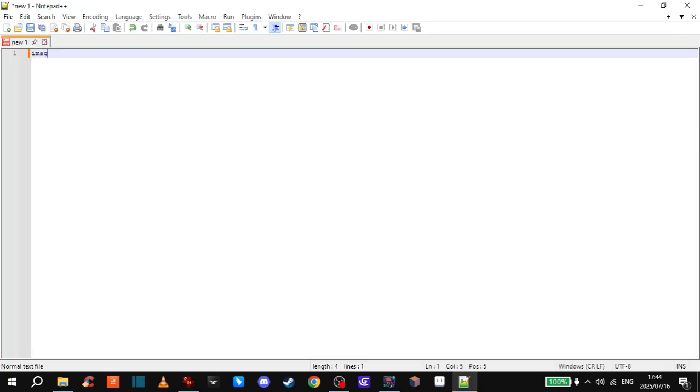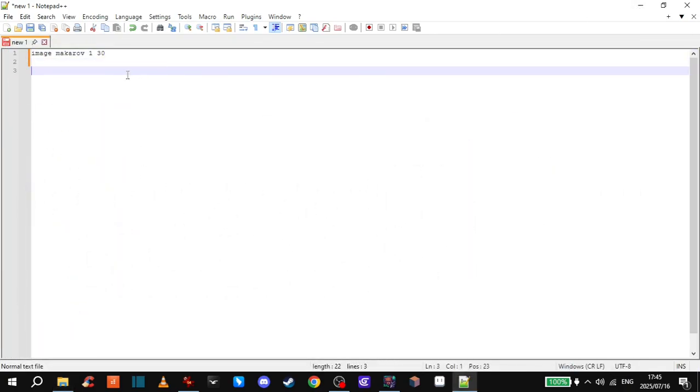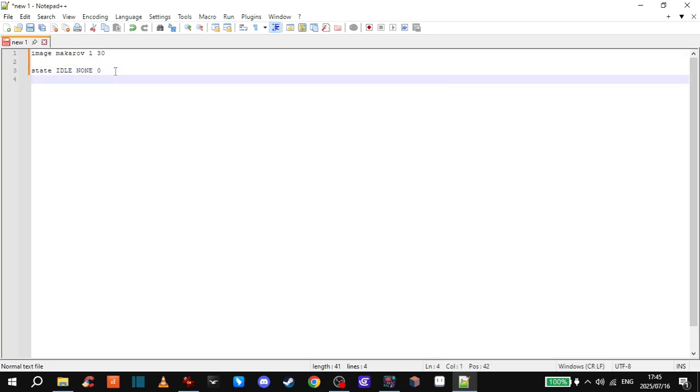So first line will be image, and then whatever you named your weapon, so Makarov, space 1, space 30, right? Cool, so it's going to read from 1 to 30. And then enter, and we'll do our first state. State idle, into none, 0. And again, reminder, make sure there's no spaces at the end of your lines or it won't work. So just double check. Then enter.